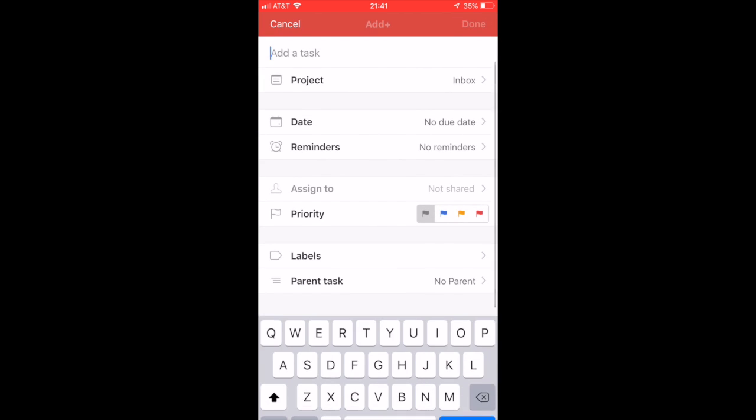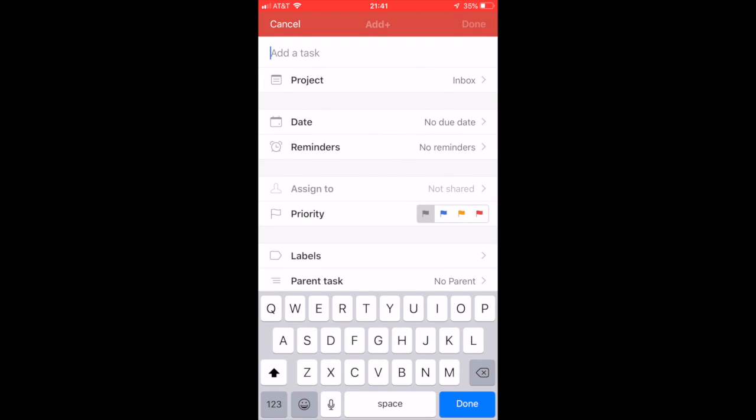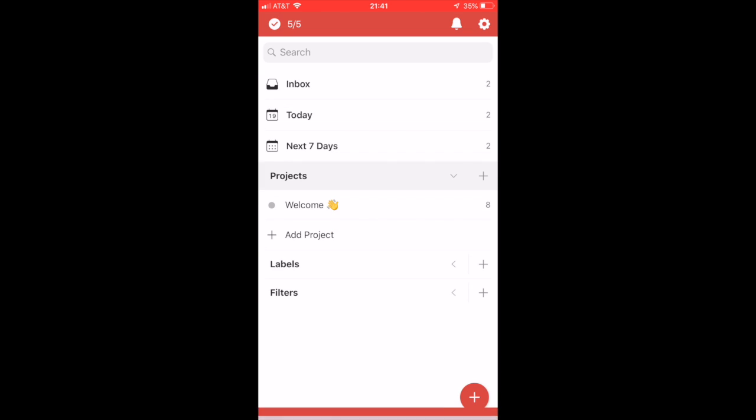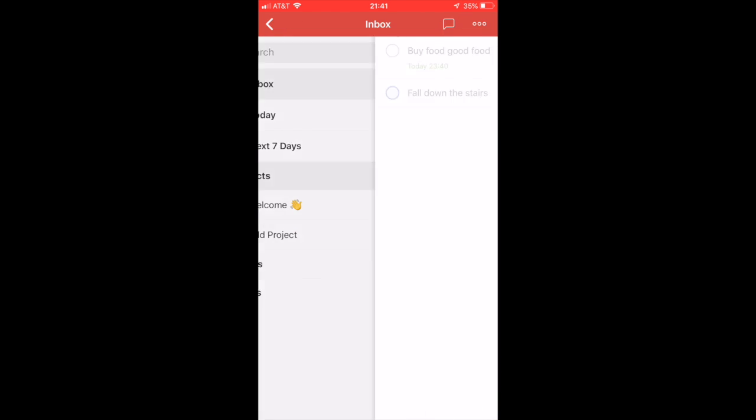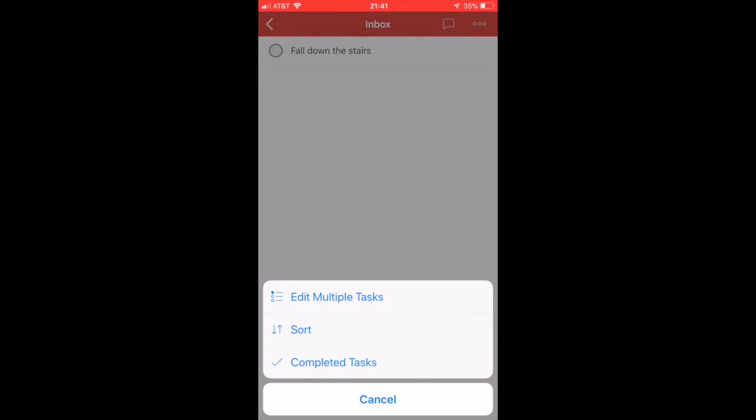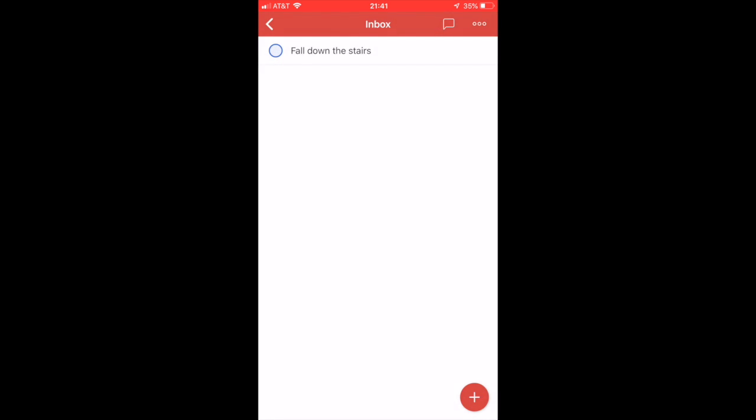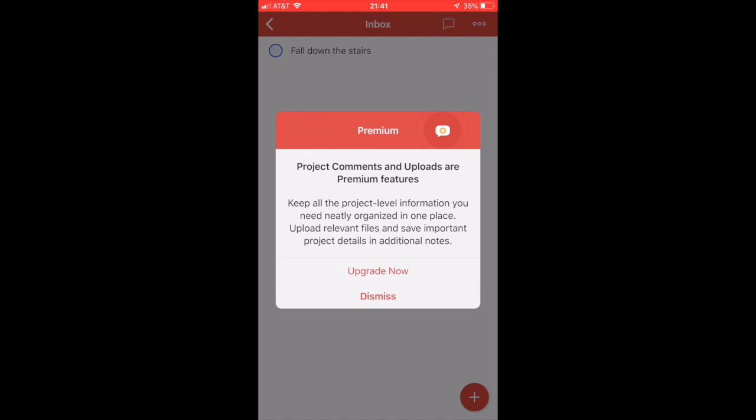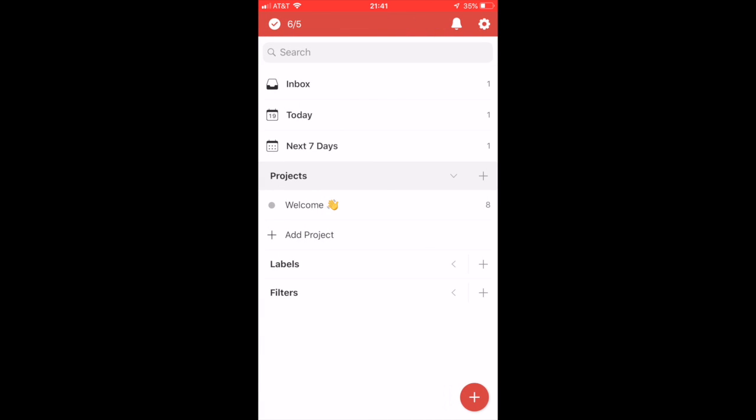So you also have different abilities to edit tasks or to add tasks, with different buttons. You can open up the inbox, and if I want to complete this task, I can just push the button there and it automatically goes away. If I want to undo it, I can undo it real quick. Over here, you can edit multiple tasks. You can sort tasks. You can say, yes, I've completed tasks. Putting a comment in is a premium feature, so obviously we don't get to do that.